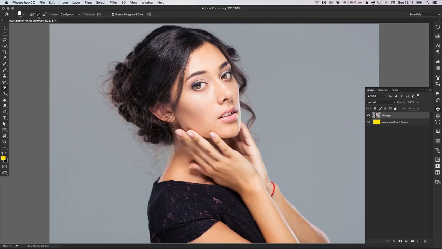So let's select sampling once, limits contiguous, that's fine. Protect foreground color, so that box is selected. The tolerance, this is one bit that may need a little bit of experimenting. So what the tolerance is, if you have your tolerance set very low, say 5% or 10%, it will be much more strict in what part of the image it removes. If your tolerance is set very high, for example 50 or 60%, it will remove the background, but it may also remove parts of the image. So let me just demonstrate that.